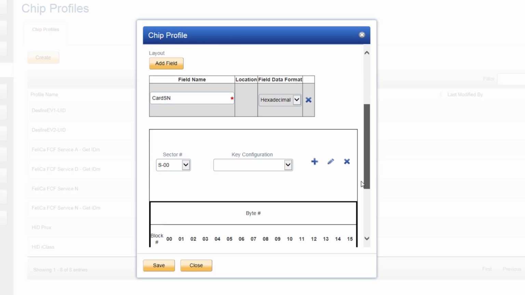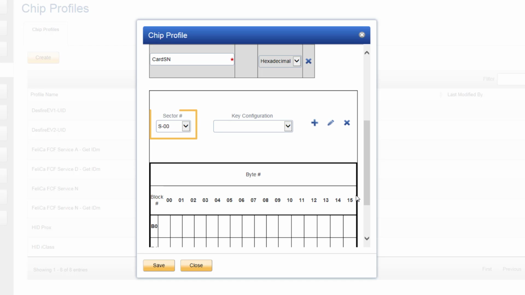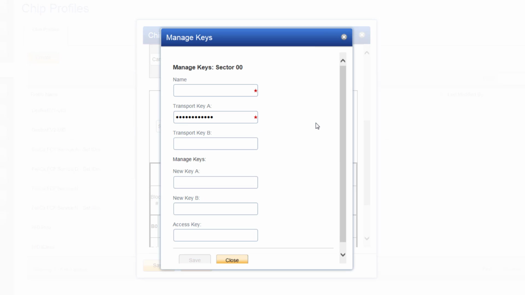Next, we need to select the location on the chip from which True Credential is going to read the serial number. We select the location S-00 shown in the sector number drop-down list. We need to select a key configuration for this sector. The key configuration list is empty, so we click the plus sign to set up the key configuration.